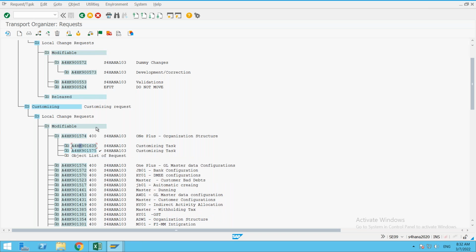Okay, so this mostly we follow in the pre-quality system. We release only the customizing task and we copy the TR. There we test. If any corrections are required, we will come back to the development system and save the changes in the same TR, and a new customizing task will get generated. So it means all the changes are there on one TR. So there won't be any confusion while releasing the TR from development to production system. Okay.